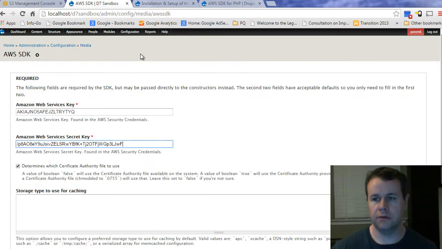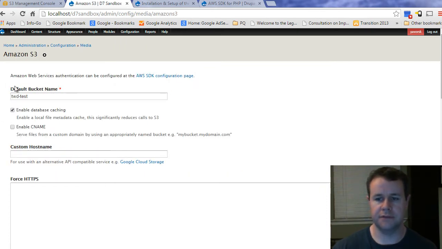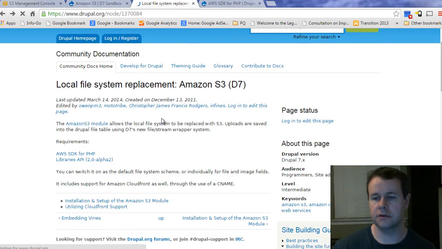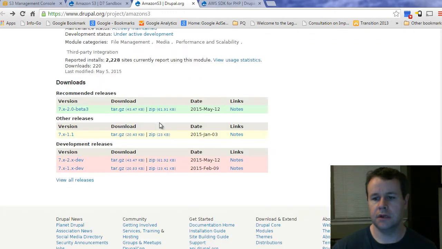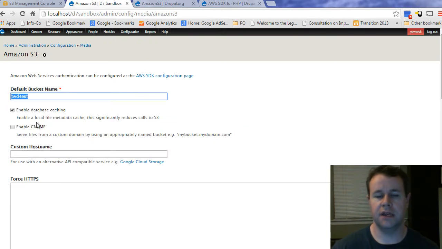Now, if I head back over, I have to go to configuration, and then I'm going to go to media. And I'm going to go to Amazon S3. When I go to S3, it asks for my default bucket name. And so I'm entering that in here. Now, if you're using the new version that was on here, I can't remember what it is now, I apologize. The 7.x2.0 version, when you get here, it's going to ask you for an S3 API key and password. Truthfully, I don't know what those are. I thought they might be the AMI username and password, but again, I did not get that far. So anyways, if you're using 1.1, you're just going to be asked for a bucket name here.